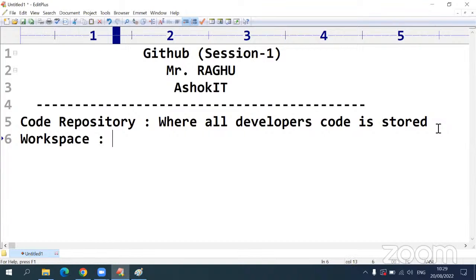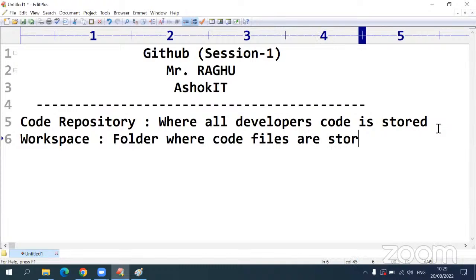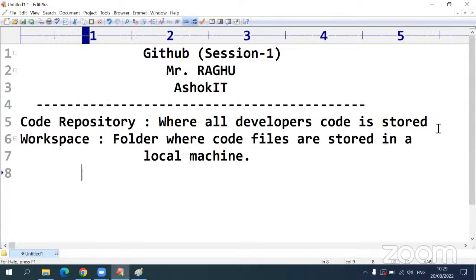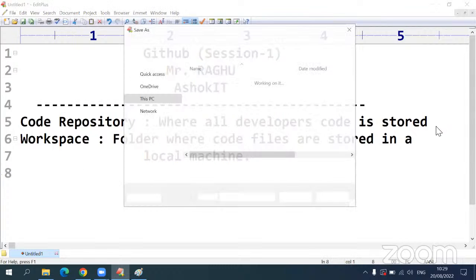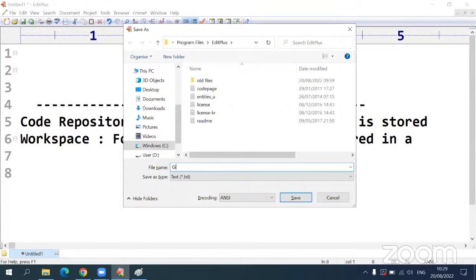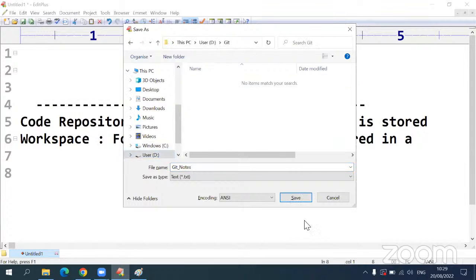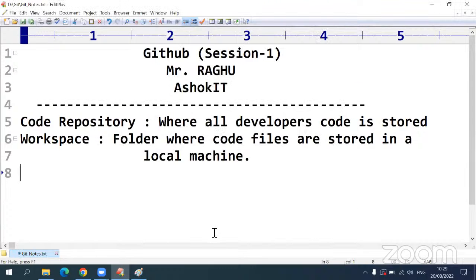Workspace: a folder where code files are stored in a local machine or developer machine. Whatever project you create, these notes I'll also share. So that's actually the workspace. Whatever files you write to create a project, all those are initially stored there.